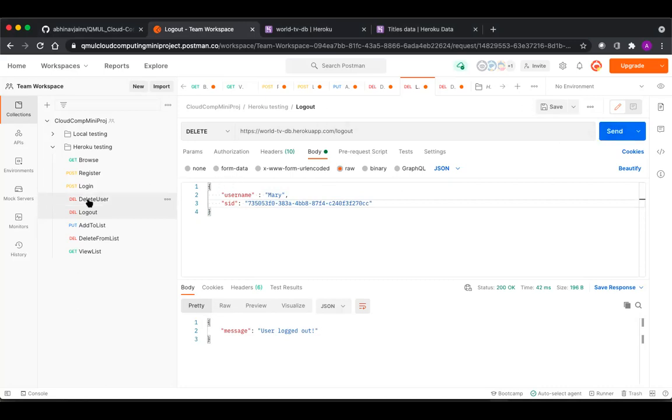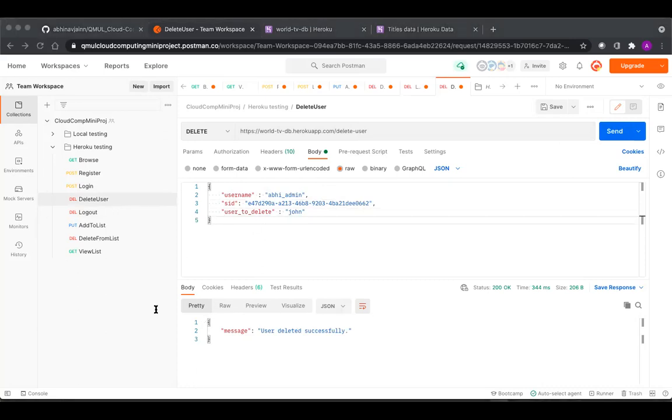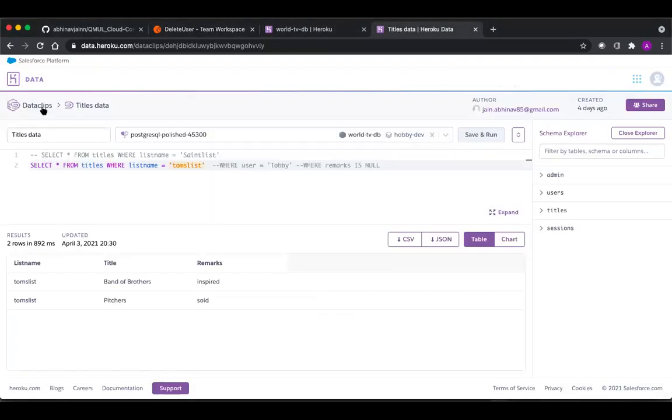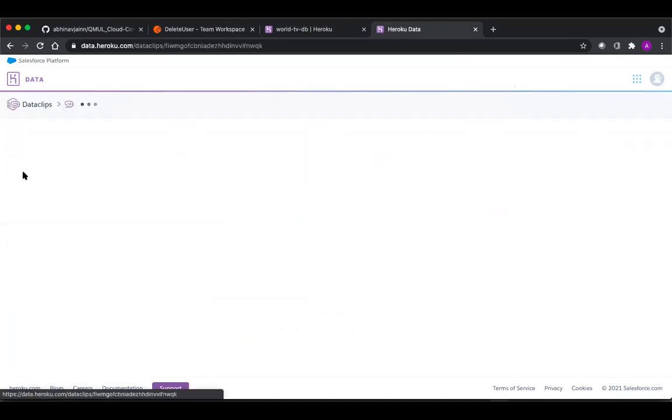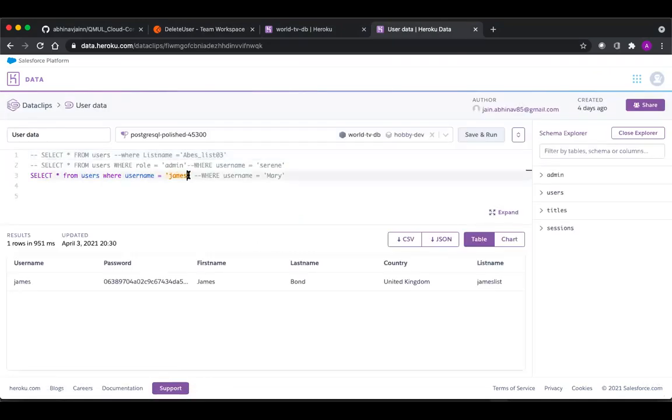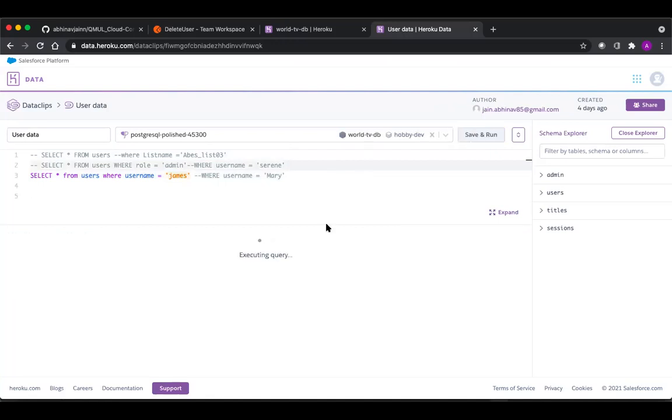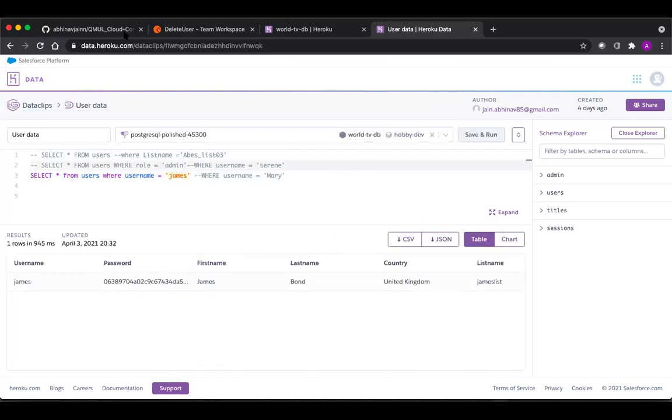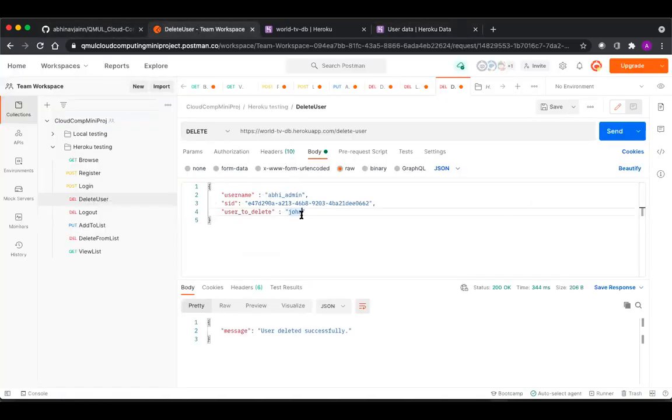So now the last endpoint, delete user, which is an admin operation. Let me now try to delete a user. We created a user James, so I'll delete two users, James and Sam. Let me go to the database user table and first check James is there. James is here, yeah. So let's delete James first.